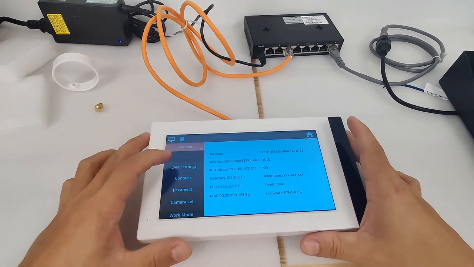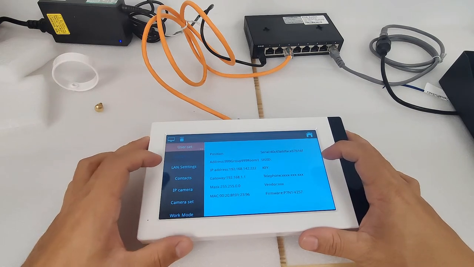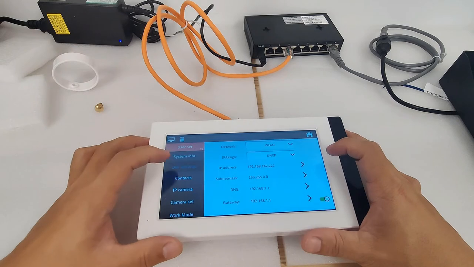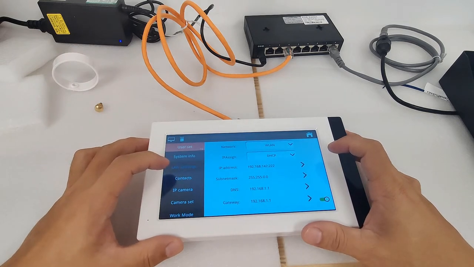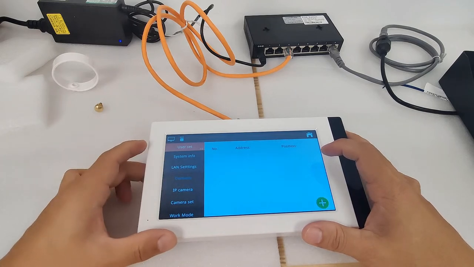From here, you can see this is the user set, also the information about the indoor monitor and our software versions. This is the LAN settings, and we are using the DHCP, which means you do not need to set the IP address again. It will automatically connect the outdoor station together. This is for the contact.